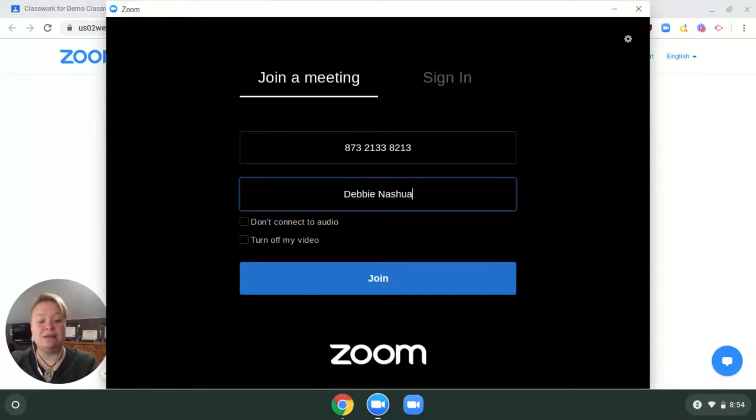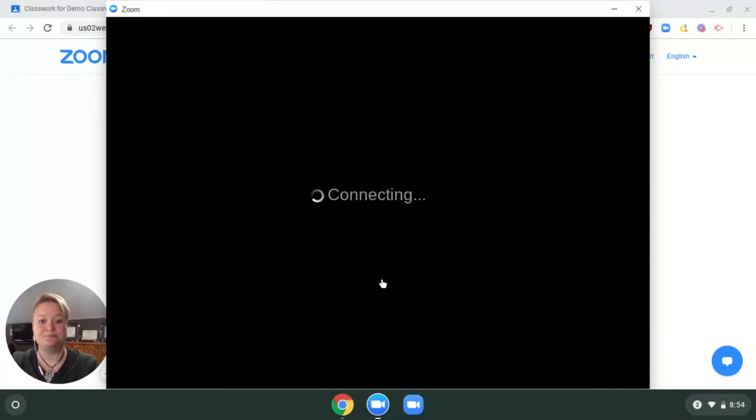If you have a meeting ID and a passcode, you will have to put a passcode in on another screen that pops up. If you have the link, it should auto populate that passcode, so you will not have to enter a passcode. And then you just click join.